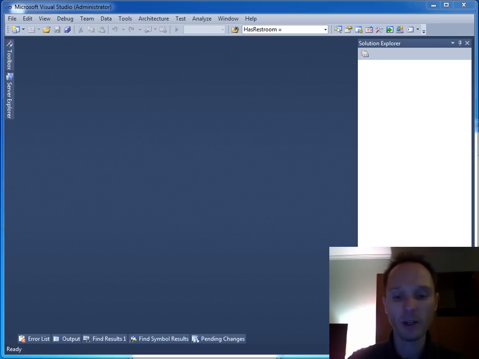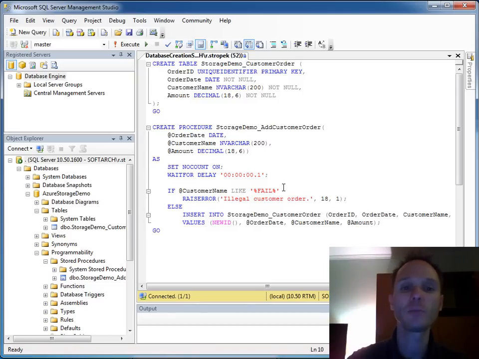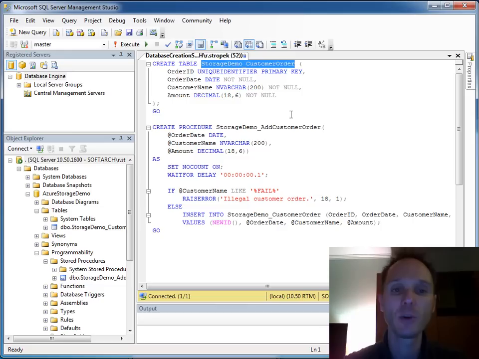I have not prepared any C# code, but I have prepared one very simple table. You see this table here in SQL Server Management Studio. This table is called customer order. We don't go into any details. In practice you would have a lot more fields here. It's just for demo purposes.